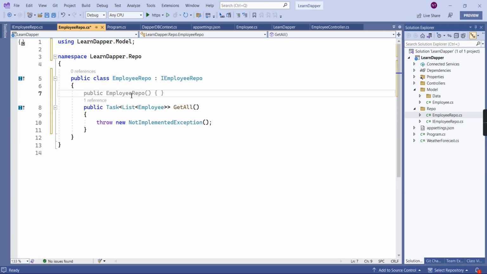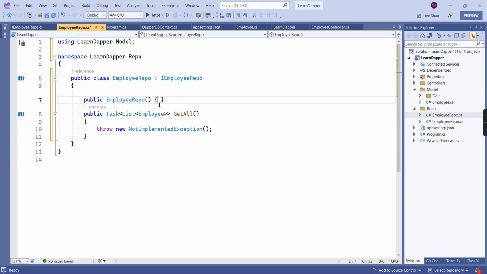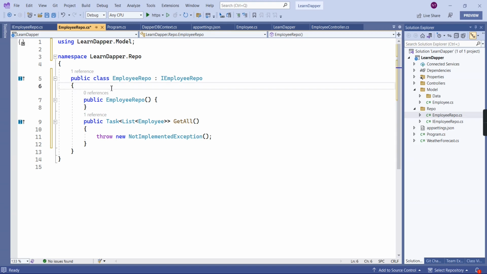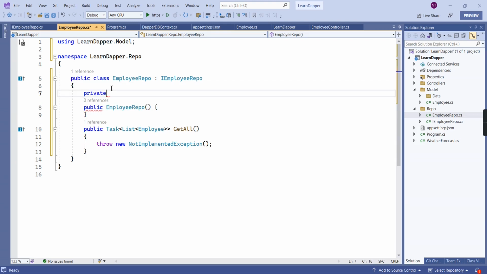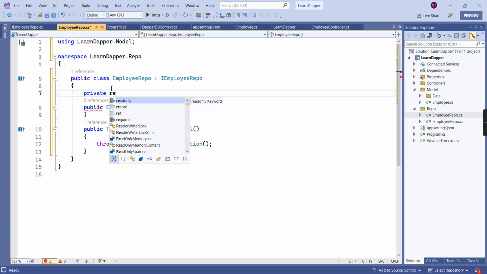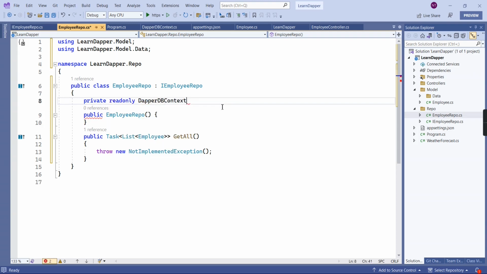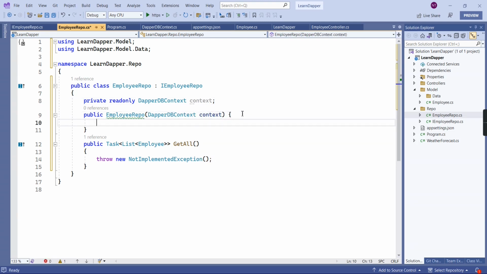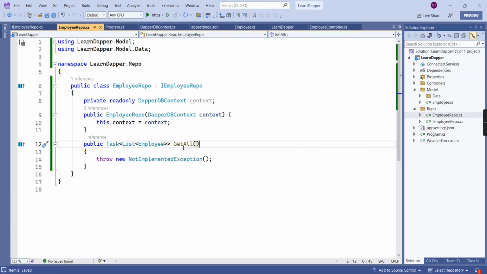And the next thing is I'm going to have one constructor. Here we can inject our database context. Okay, and before implementing this getAll function, we have to register our repo and also interface in our program.cs file.